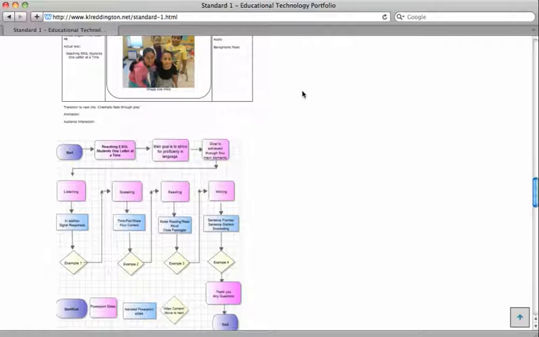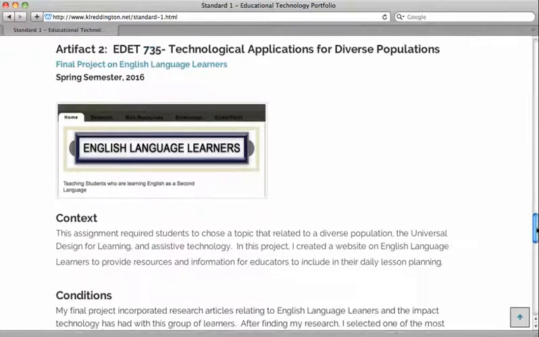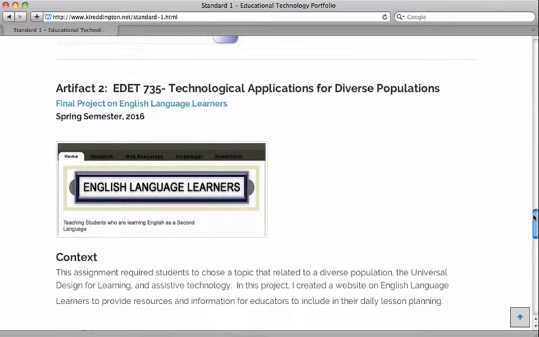The next artifact fulfills the development phase of the ADDIE instructional design model. This artifact I created in EDET 735, Technological Applications for Diverse Populations. This was my final project, and I did it on English language learners. In developing this project, I used a variety of tools, including Dreamweaver, PowerPoint, Google Slides, and also QuickTime.